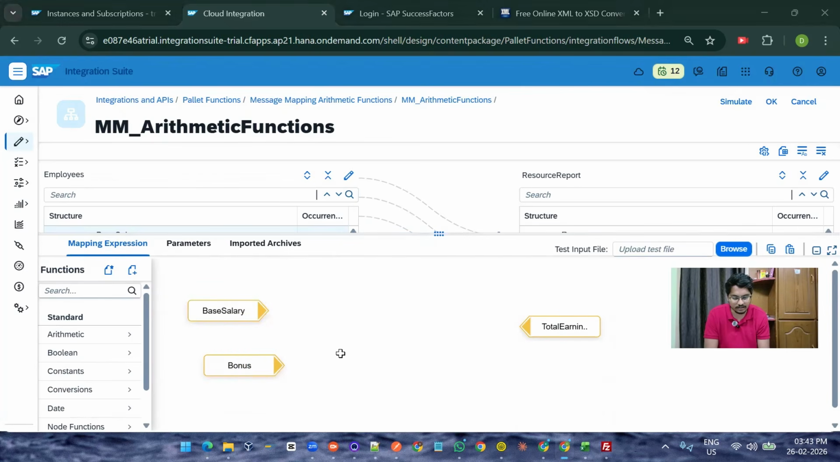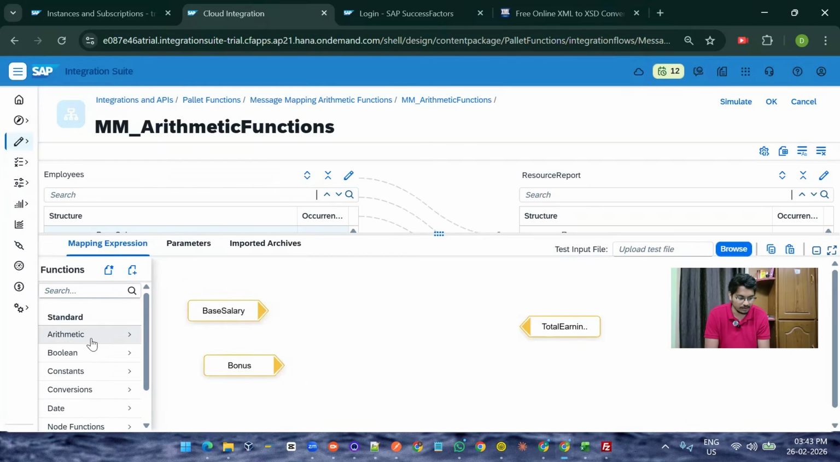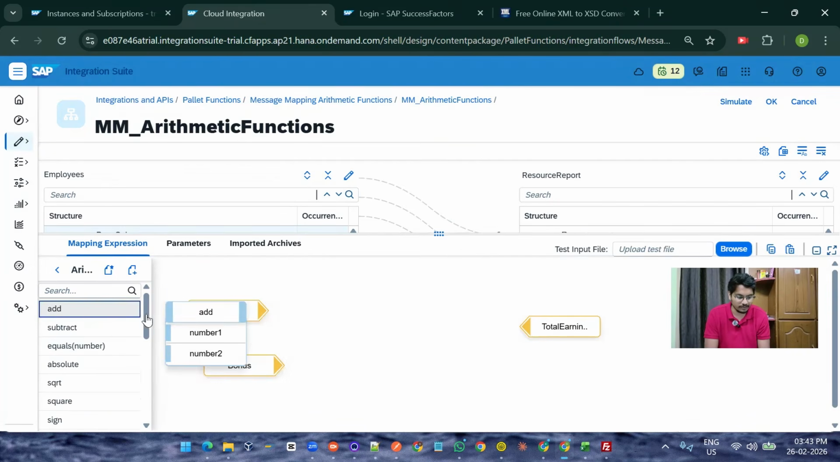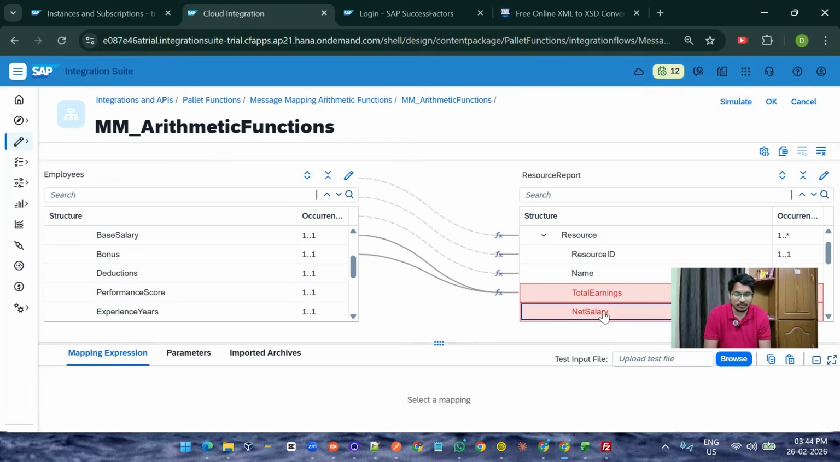What is the logic? We have to sum them. We have to add these two numbers. So, I will go to the arithmetic functions. We have the add function here. So, I will take this, and we have to give number 1 and this is number 2. Connect this to total earnings. That's it. It will calculate the sum of these two input numbers. Done. What is the next field now? It is the net salary, right?